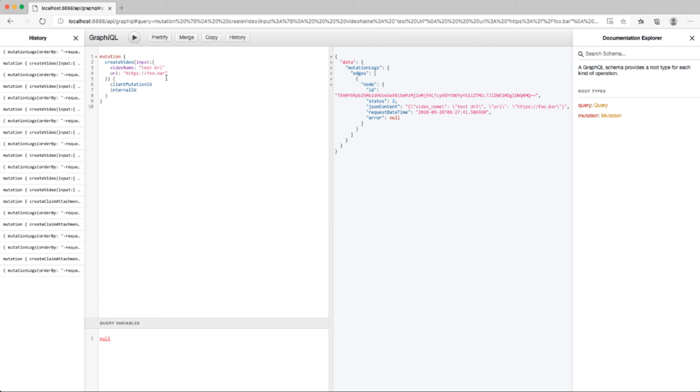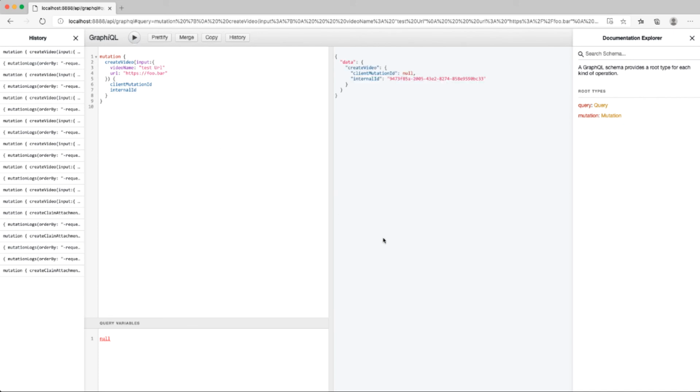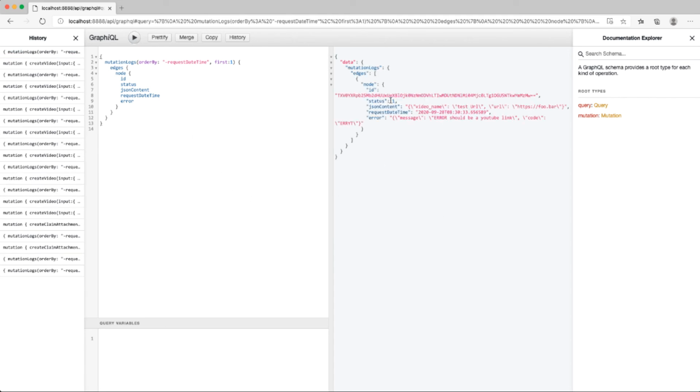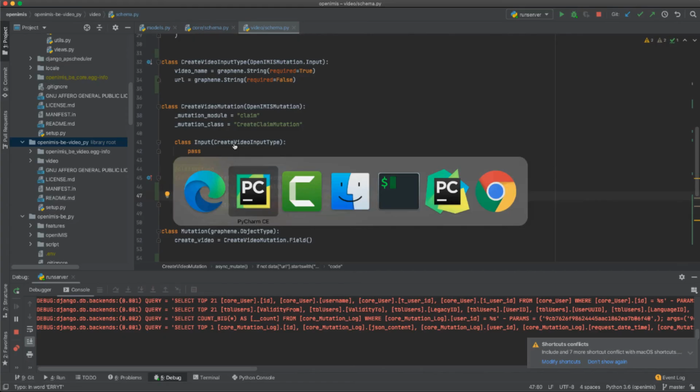So if I take my mutation and now I try to save it with a URL that is not a YouTube link, we get the same result because it's asynchronous, of course. So if we check the mutation logs, we'll see that we have status 1, that is an error. Here is the content of the request, and we have message error should be a YouTube link, and with this code. But we want to translate this first in English, but also in French, because my user that I configured here is actually using French as its language.